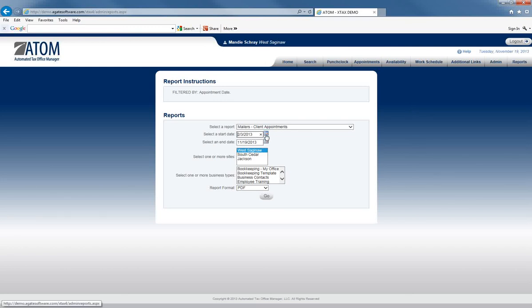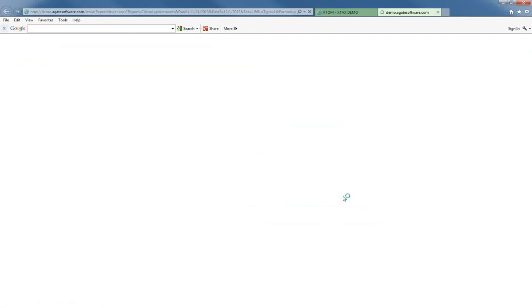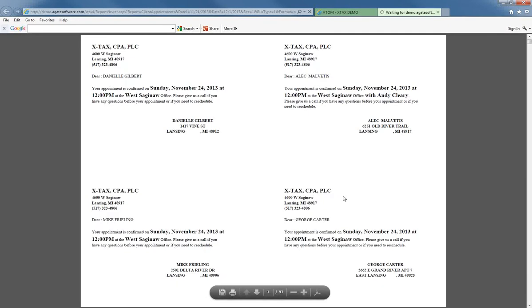So what you want to do is select the date by appointment. So let's say we want to send out reminders for appointments that are coming up within the next week. So we'll select the start date as November 24th. The end date will go to December 1st. So we want to send out appointment reminders for any clients who have appointments within this date range. Select our site and our business type. Select Go, and this pulls up your postcards.